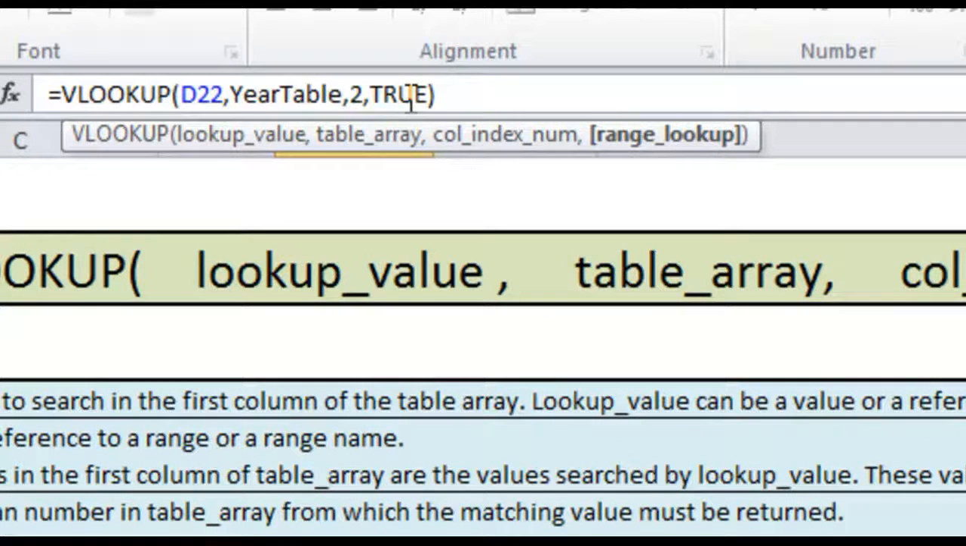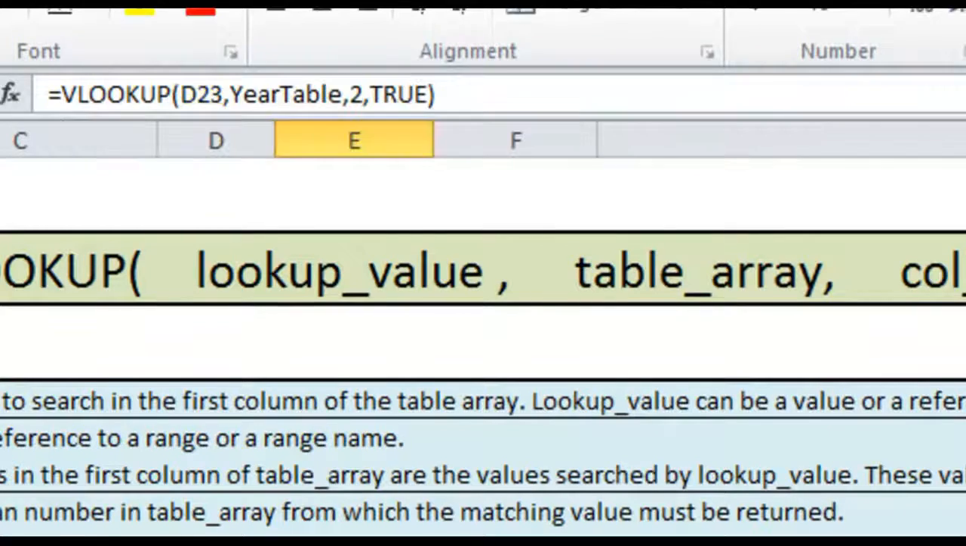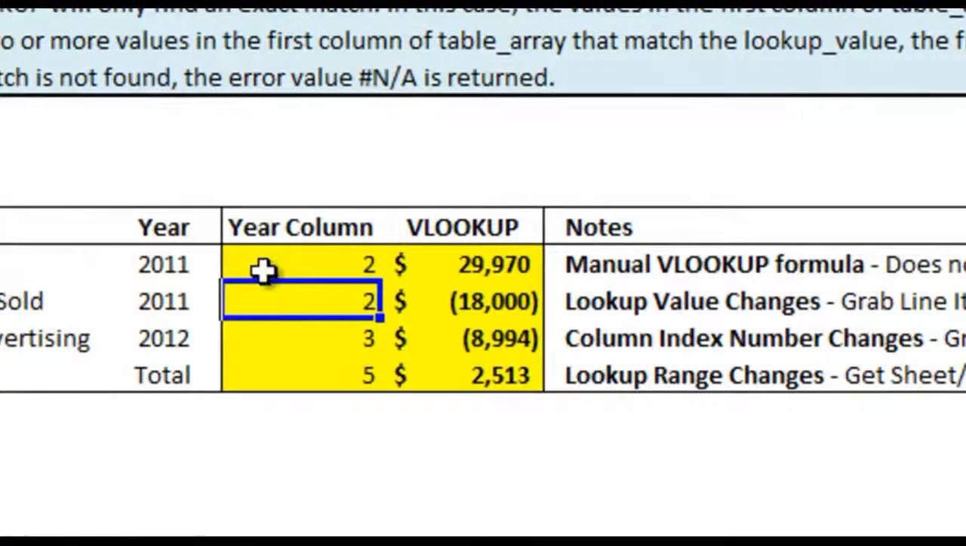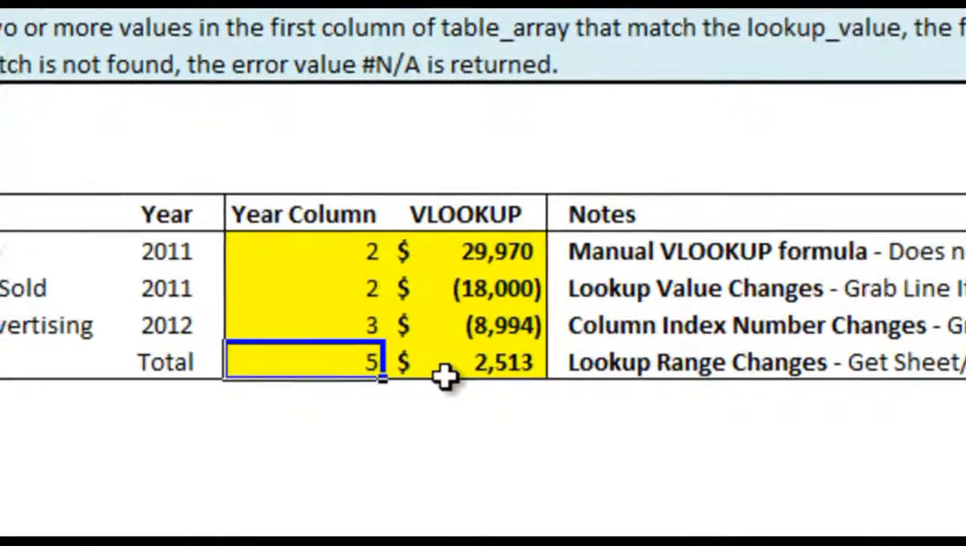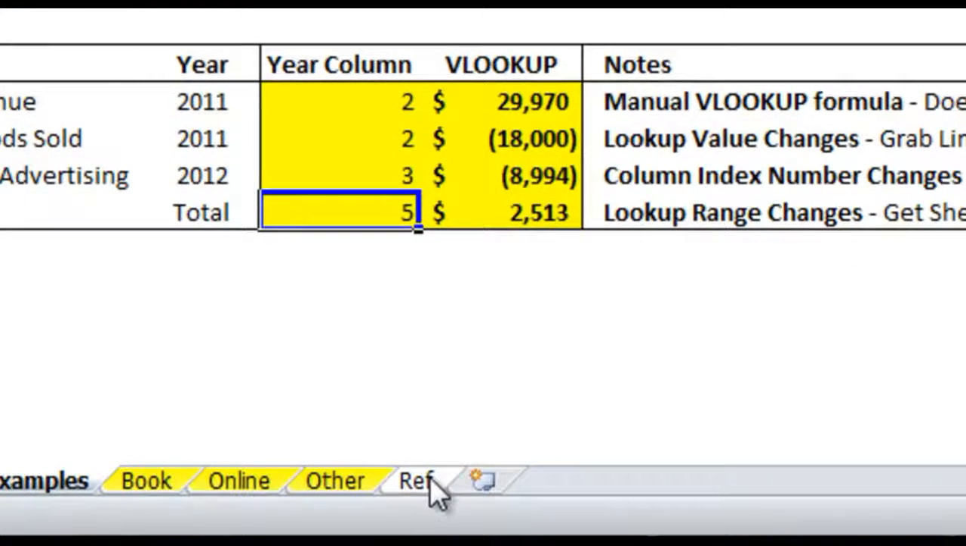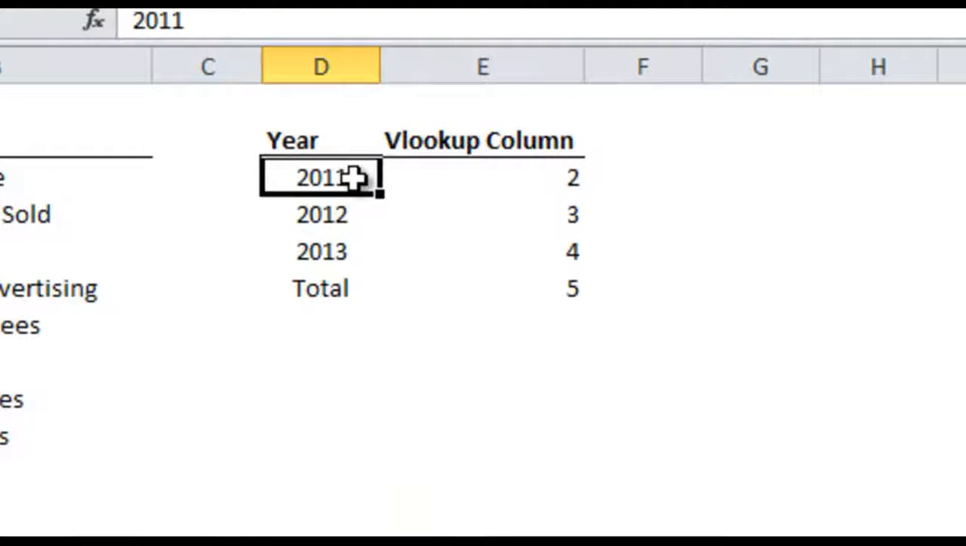Also, if you don't put in true, you can omit this value and it will default to true. And it pulls in the correct column index number of whichever year I happen to be looking up. The reason why true works in this instance is because my table is sorted alphabetically, which would be numbers first, then letters, and since 2011, 2012, 2013, and total are in alphabetical order, it comes up with the correct value, and therefore I can use true since my data is sorted.